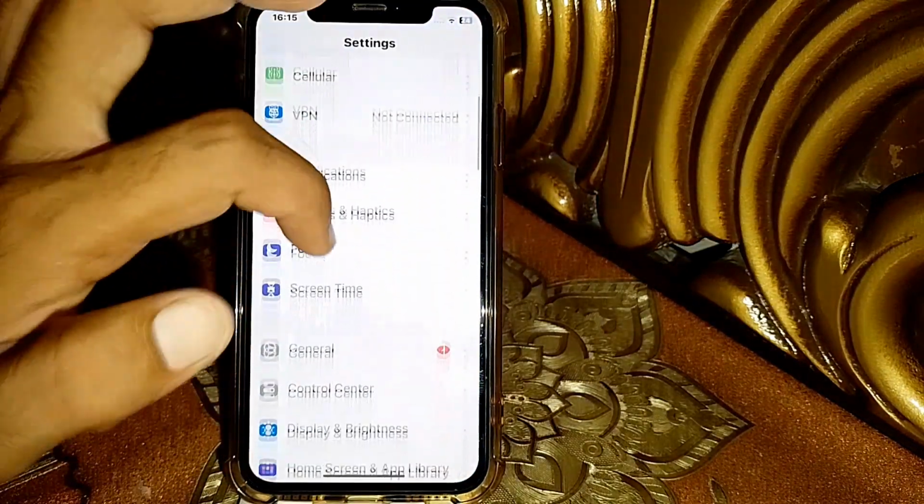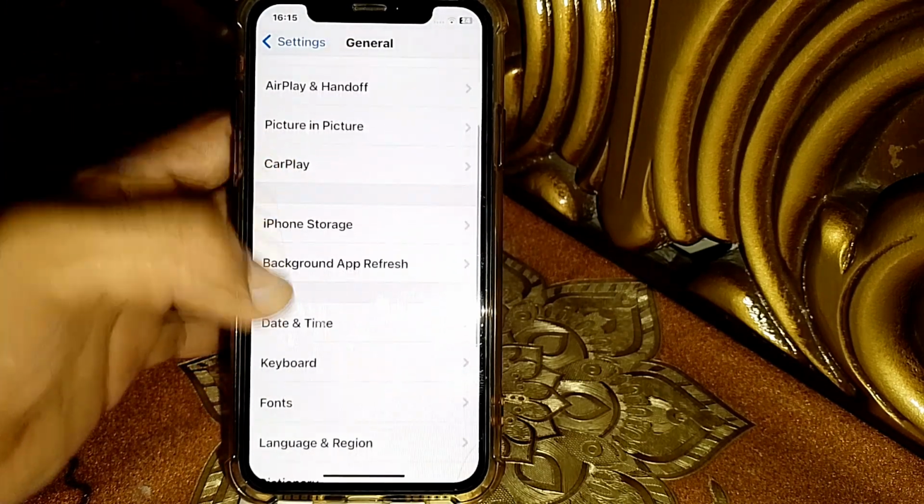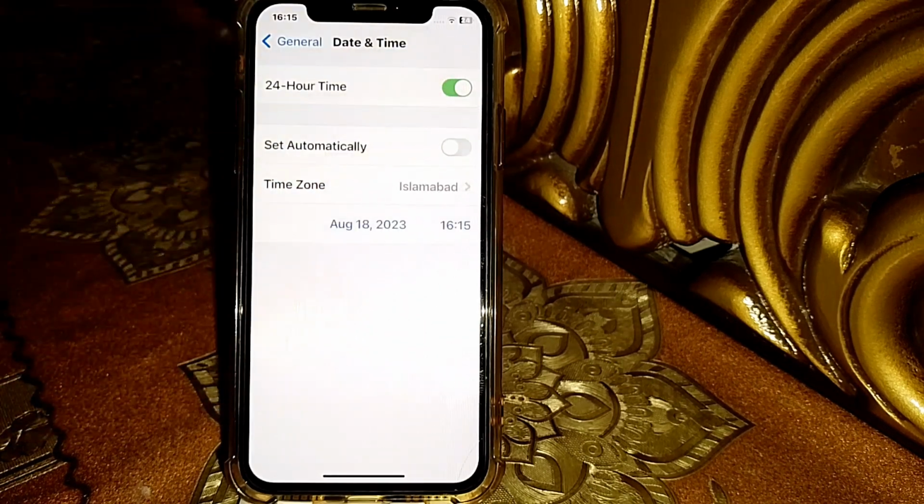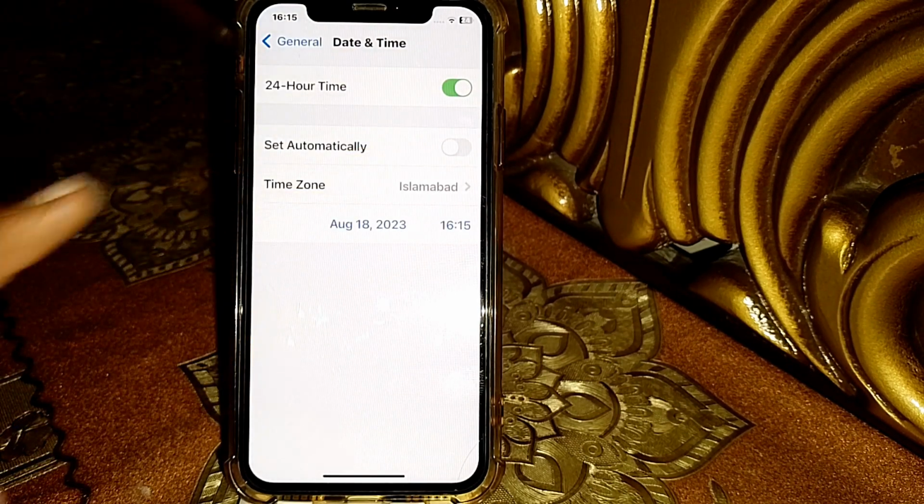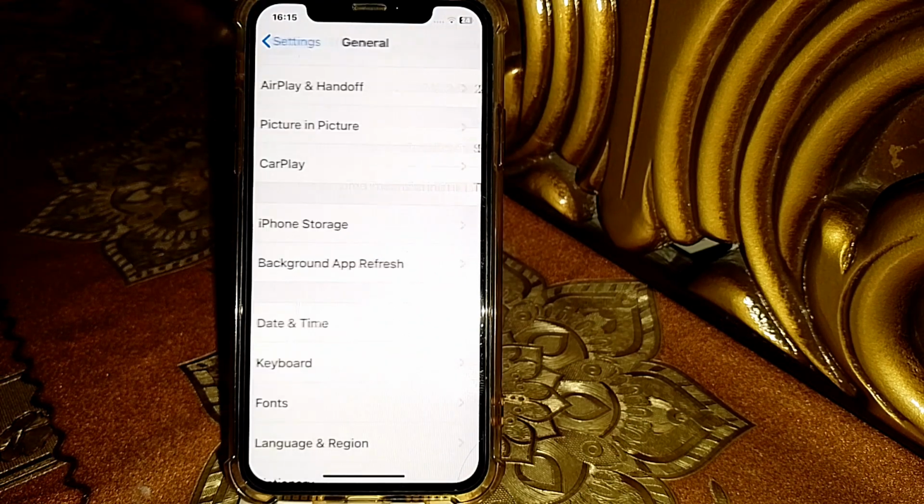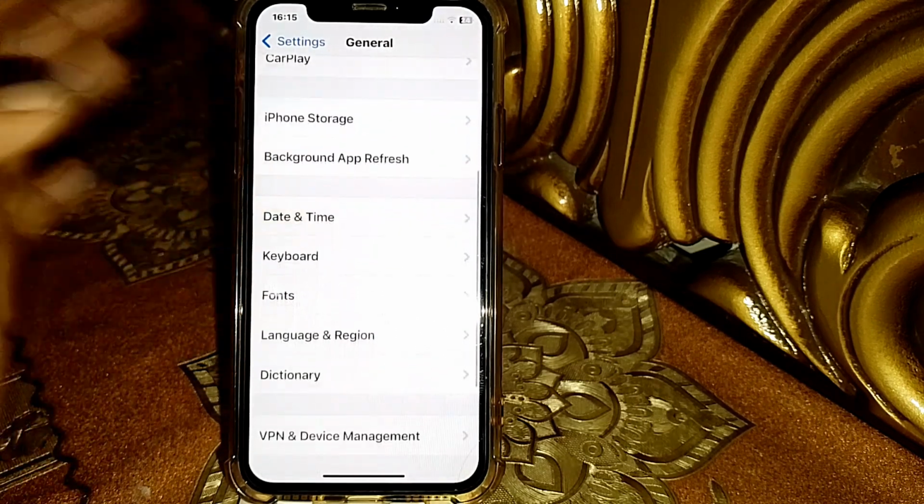First, tap on General and go to the Date and Time section. You have to turn off Set Automatically, select the correct time zone, and then turn Set Automatically back on. Then go back from here, and make sure that you are not connected with a VPN.